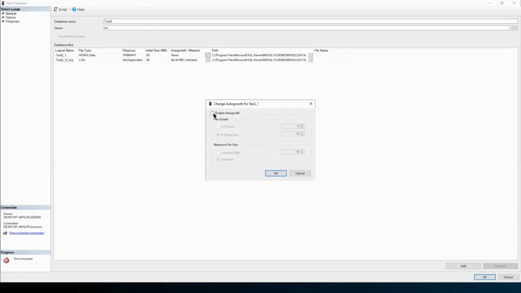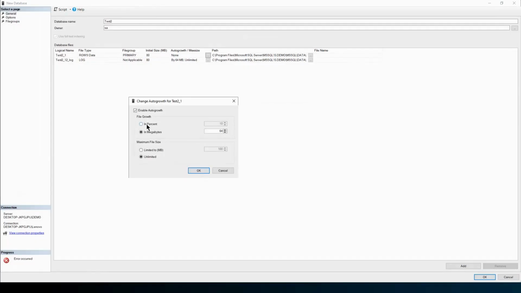And if you enable this auto growth setting, you have two options. One is in percentage and one is in megabytes. For the smaller database, we can keep this setting in percentage because this 80 MB is very small. Once this 80 MB is full, if I keep it as 10%, then 10% of 80 MB will be 8 MB. Then this file will be incremented by 8 MB, and next time it will have 88 MB as initial size. And if this 88 MB is full, then 10% of 88 will be 8.8 MB, and the file will be incremented by 8.8 MB.